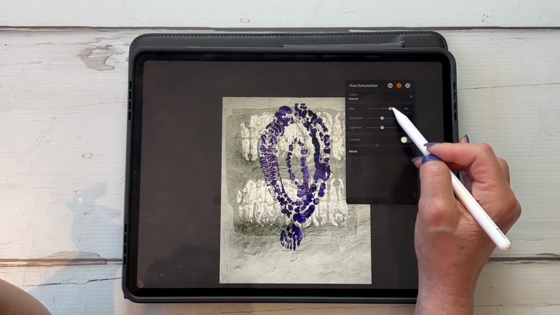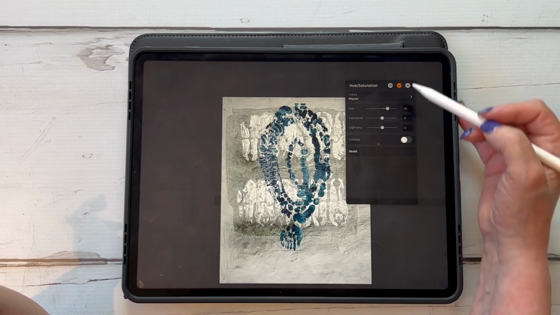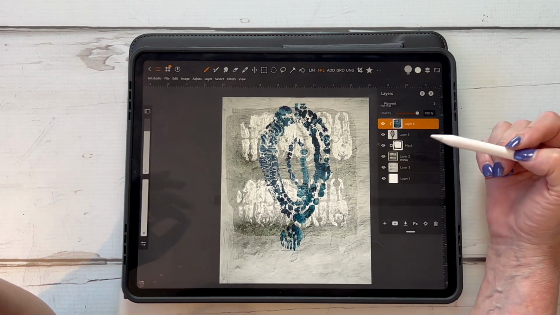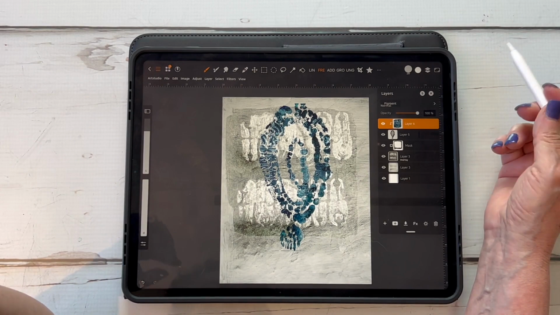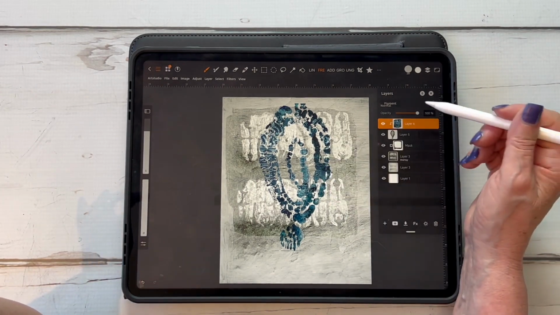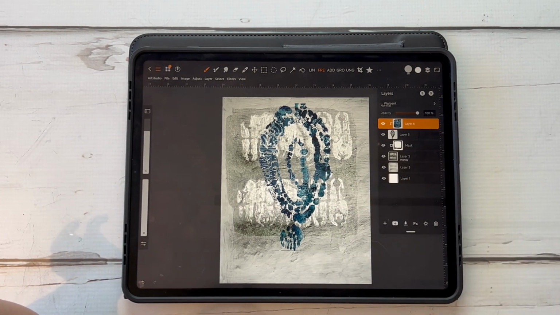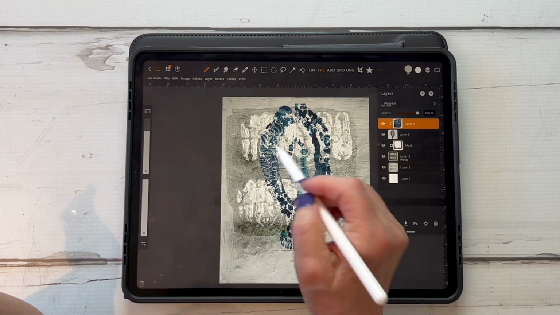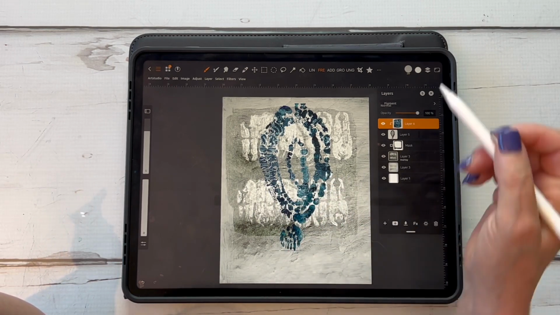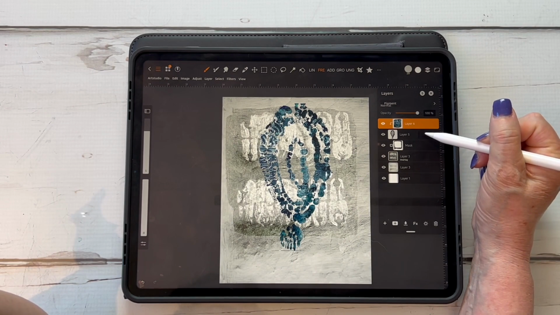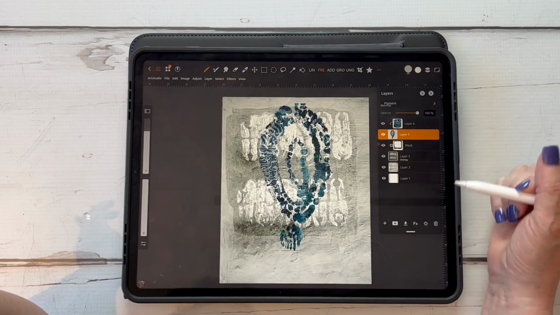You can move your hue slider and you can make it purple or blue. Ooh, I like that blue. And make sure you click on the accept button, the check. So now I want to add a drop shadow to this image to pull it up just a little bit off the page. And you'll have to add it to your mask.